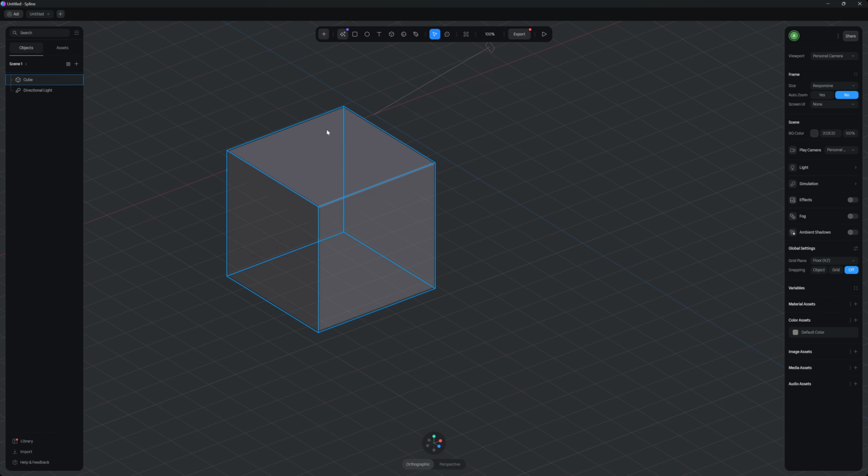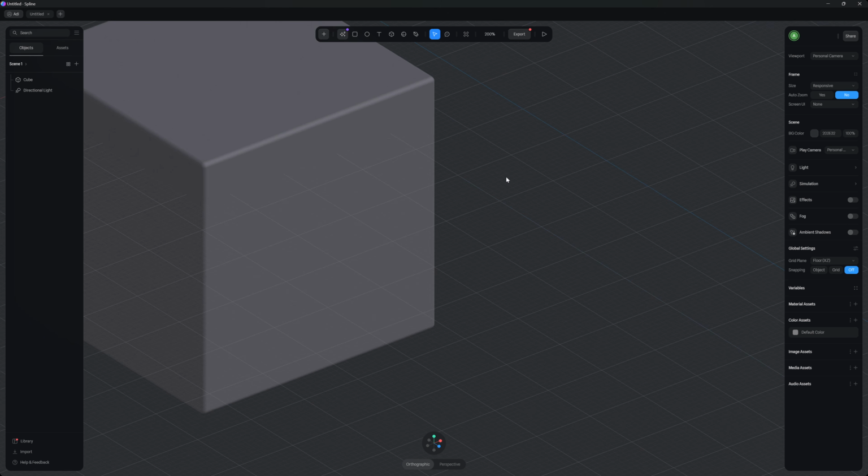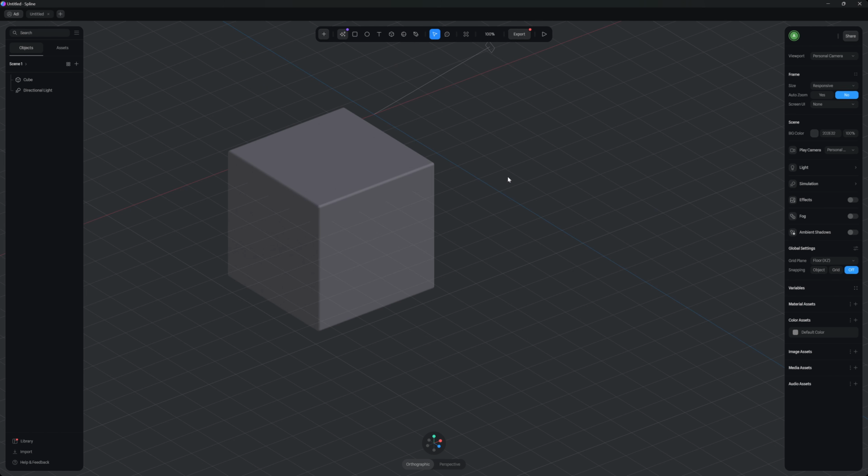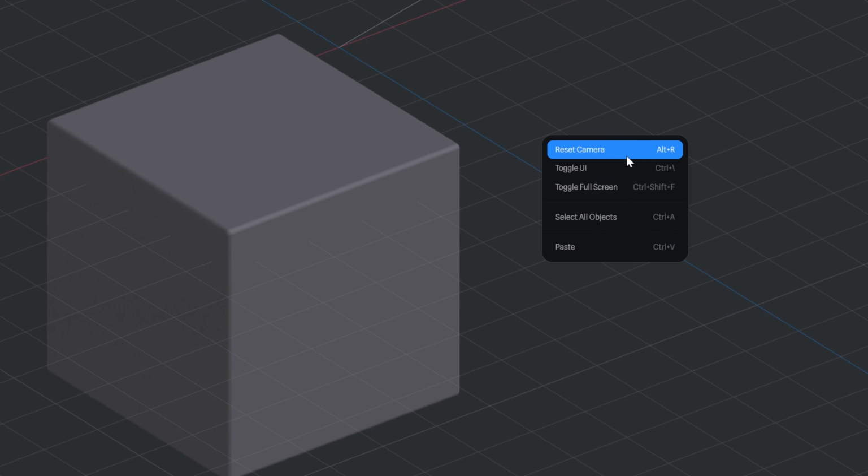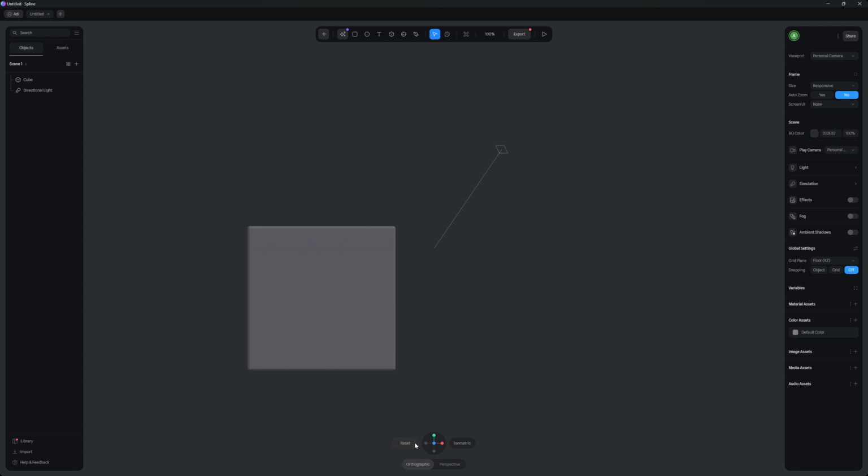You can also zoom in or out with your mouse wheel, like so, or you can use Command on a Mac or Control on Windows, plus or minus, to zoom in and out. You can also reset the camera by going right click and choosing Reset Camera, and that's going to bring it to that front view. It's the same as clicking here, or you can press Alt-R on Windows. It's probably Option-R on a Mac.